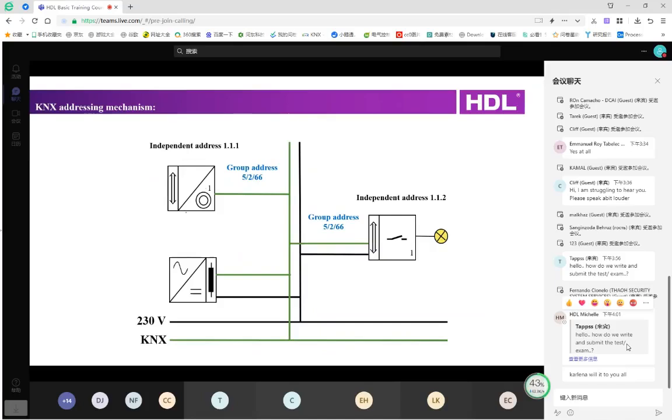So how can we make the panel and the relay module work together? First, the panel has an independent address, 1.1.1, and the relay module also has an independent address, 1.1.2. Each device should have an independent address, or we can call it the physical address.